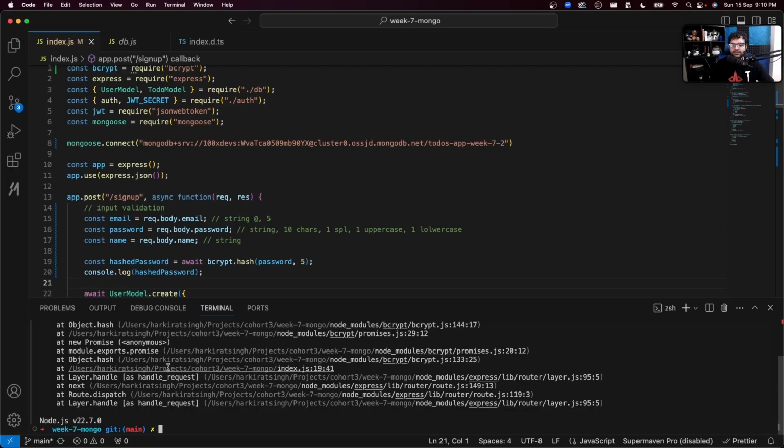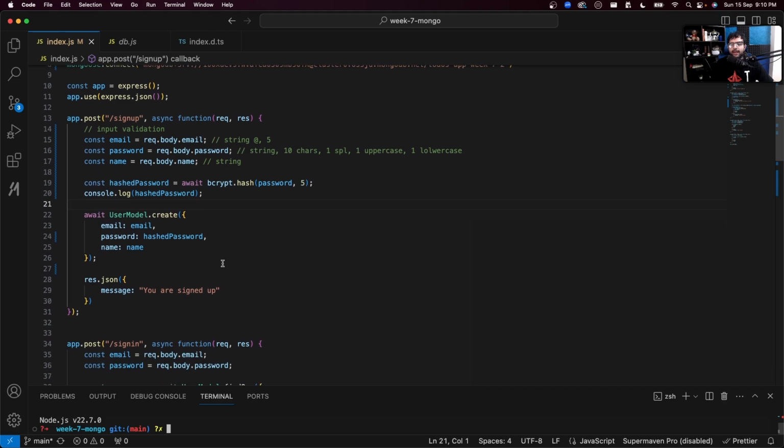If they send you this, your server crashes. Why does your server crash? Because you try to put an object in the database, even though the thing that was expected was a string. So the end user could somehow mess up with your database.